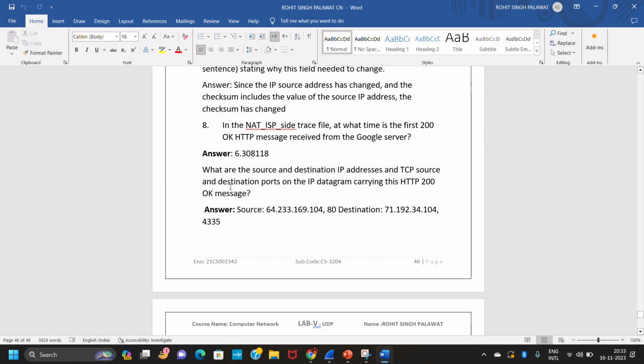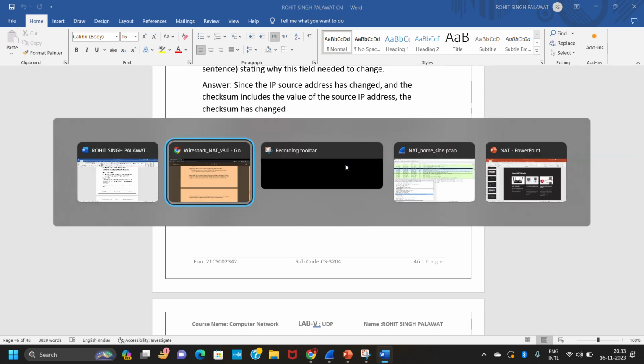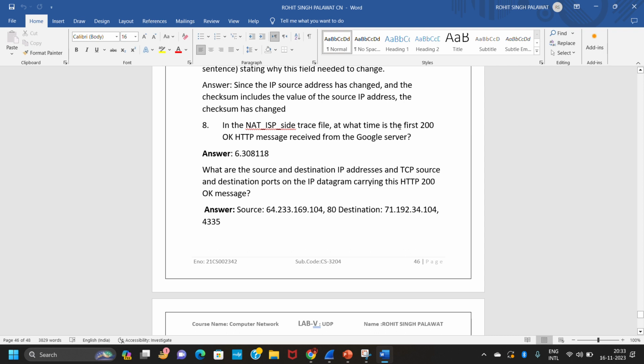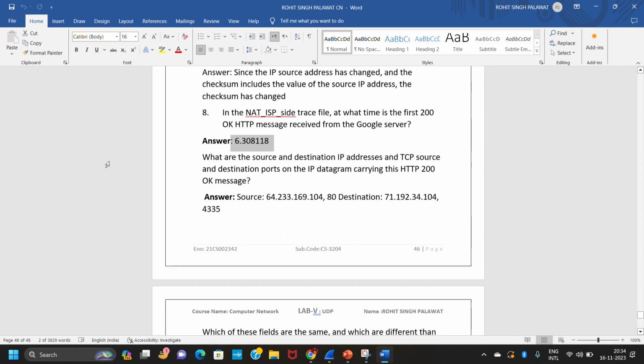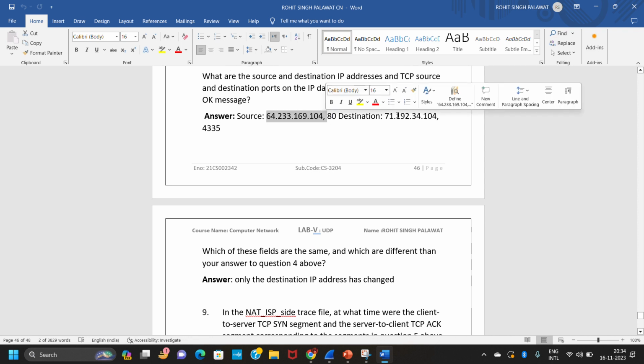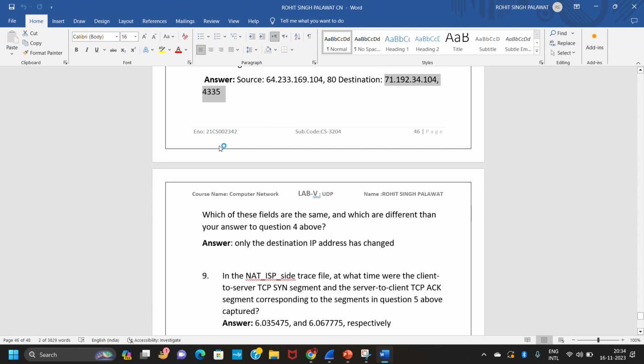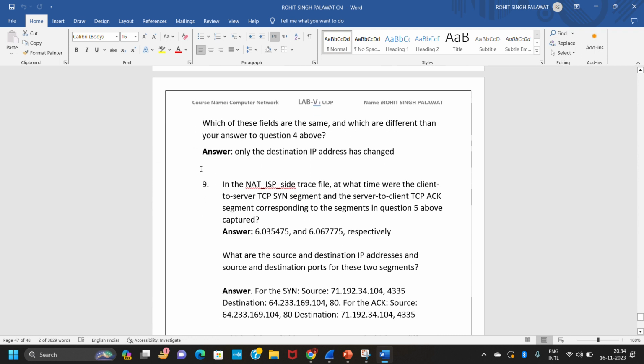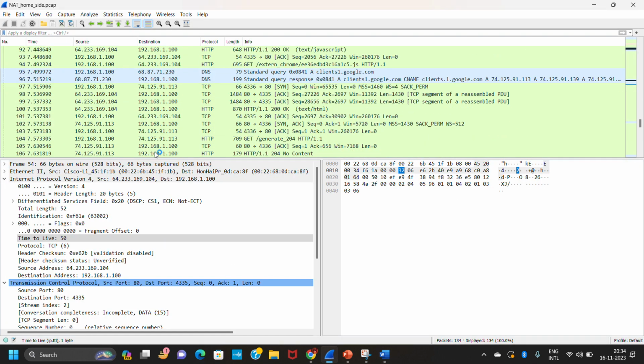So you can see what is in the NAT ISP side trace file. So it is asking for the NAT ISP. So the first 200 OK HTTP message was received from the Google server at this time, and for the source of that it is this, and the destination and the protocol is this. As you can see, before the ninth question, which of these fields are the same and which are different than your answer? Only the destination IP address changed. As you can see, only the destination IP has been changed over there.